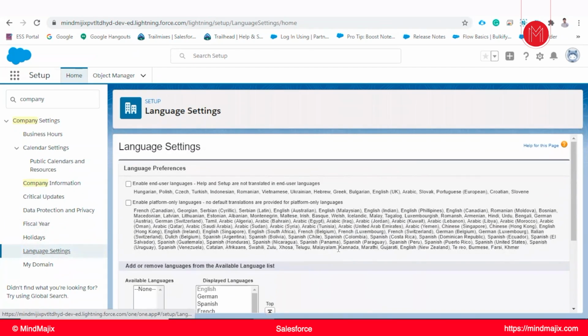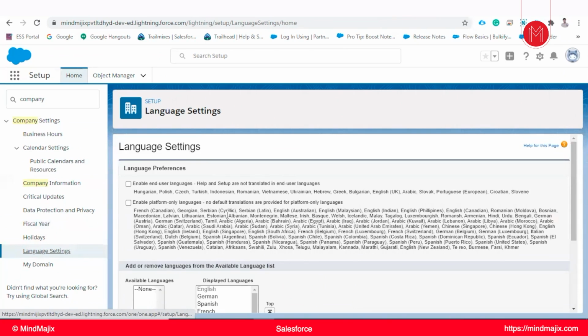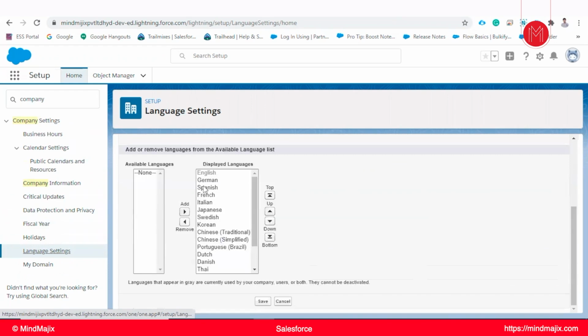As I mentioned, these are the language settings which Salesforce provides. English is the default language Salesforce provides. There are many languages, like Enable End User Languages, and Help and Setup are not translated end user language. We can add our available languages and display languages also. Whichever languages users want to select, we can show in this display, and whichever they do not want to see, we can remove, so only those languages can be selected.